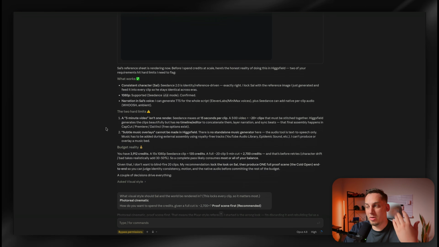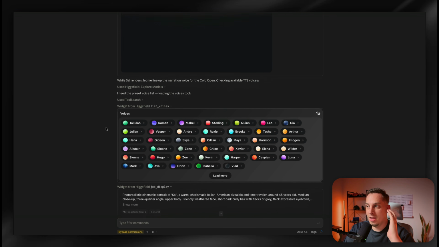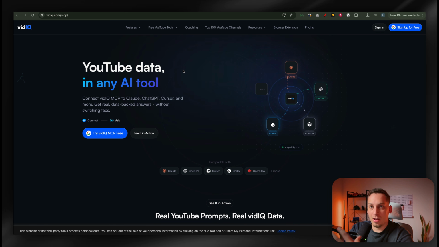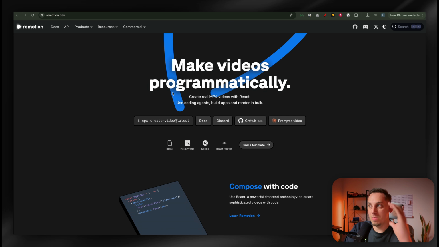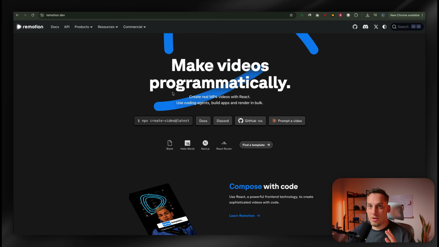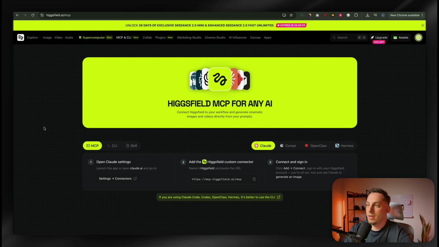So in today's video, I'm going to be showing you how we can create all of this inside of Claude Code. And we're going to be using a couple of tools here, VidIQ being the first one for research. We're going to use Remotion to kind of put the videos together and add captions if we wanted to. And the entire motor that drives this content, that creates the content for us, that does all of the complicated work for us is Higgsfield MCP. So guys, without further ado, let's go ahead and dive into it.